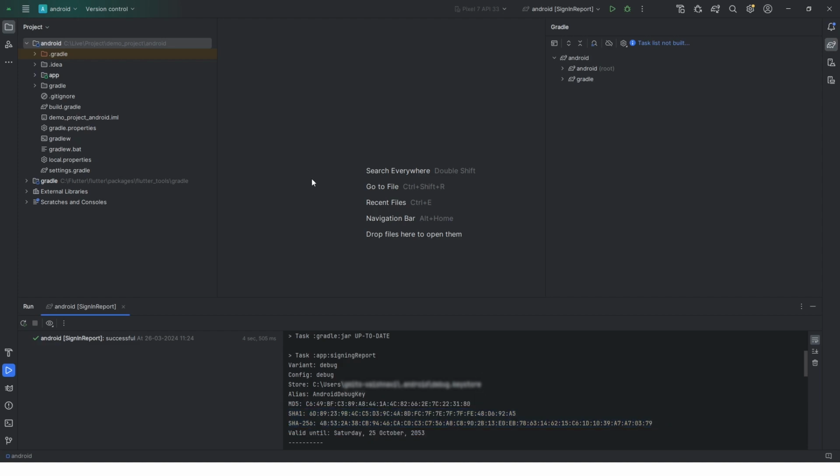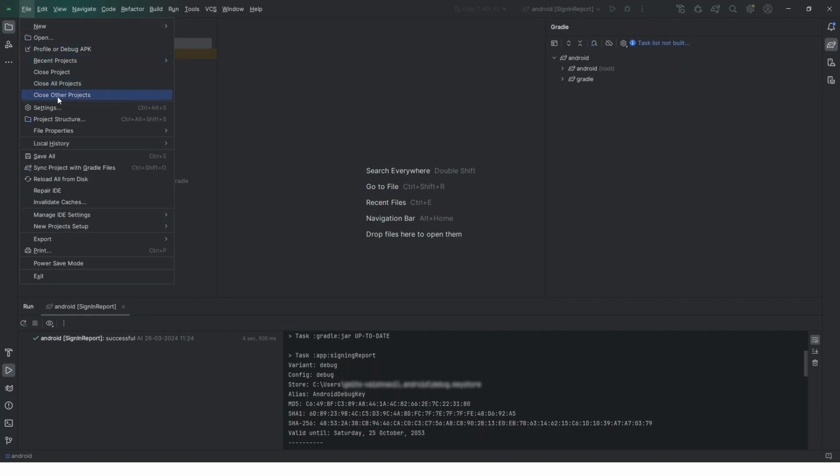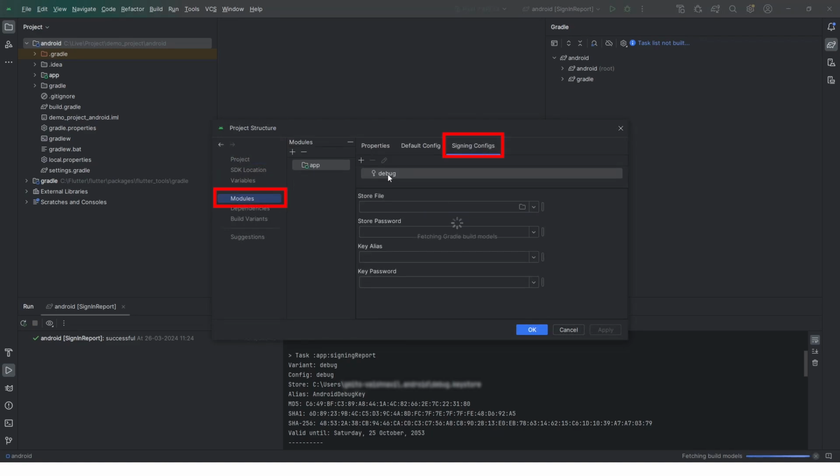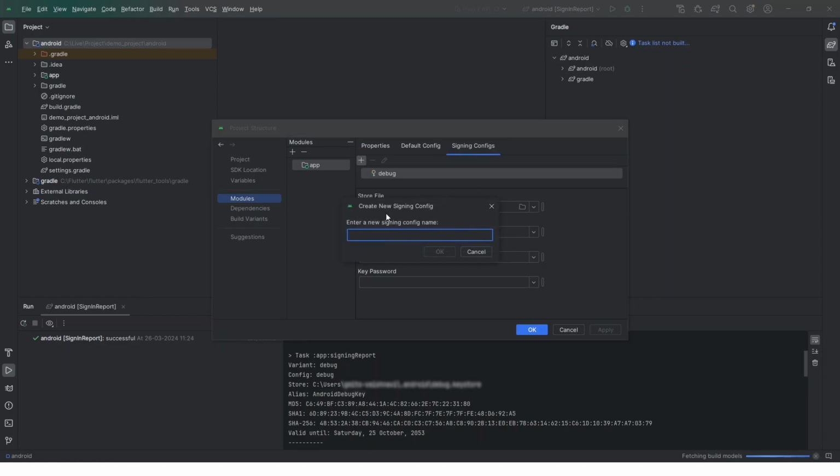So for the release SHA-1 and SHA-256 keys, go into the files and just click on Project Structure. After clicking on it, one pop-up will appear on your screen. In this pop-up, go into the module, and in that, under signing configs, click on the plus button and enter a new signing config name. I'll give it release and just hit the OK button.